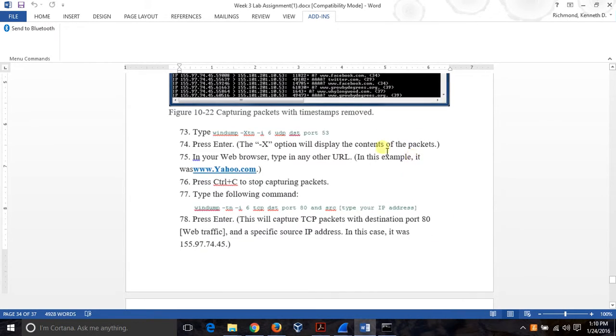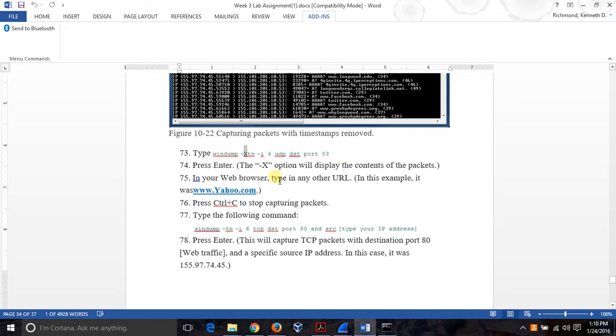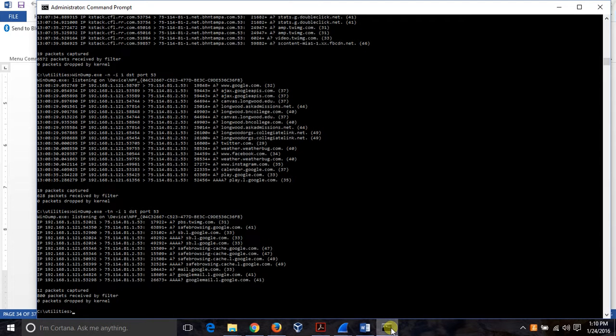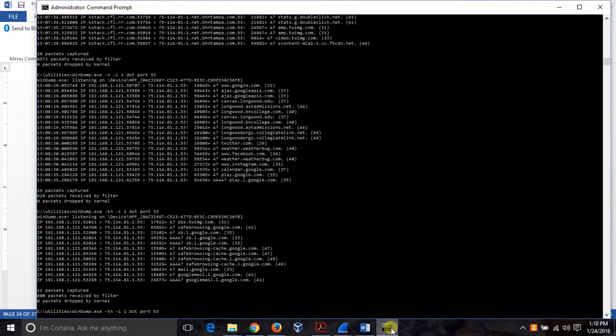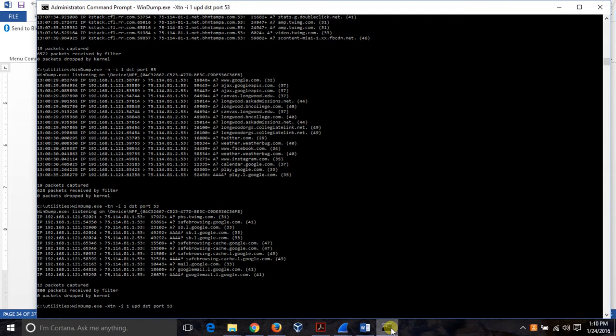Scroll down. Now we want to use the -X option, and this is case sensitive, so you'll see it's an uppercase X. This is going to display some of the contents of the packets. So we're going to specifically say we want UDP this time, which is the actual protocol as opposed to IP, to do a DNS query, and that's on port 53. So we go ahead and do this. What is it? It's UDP destination port, and we're going to add an uppercase X to show some traffic, and we're going to run it.